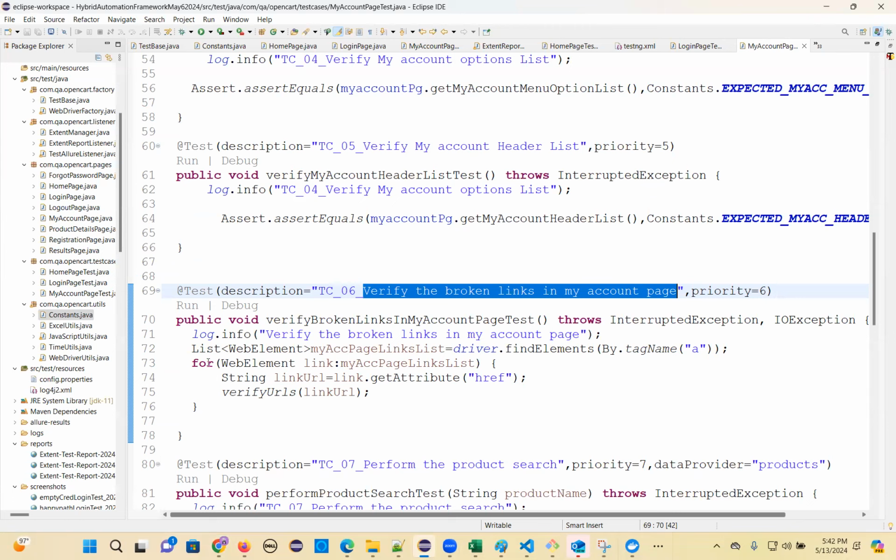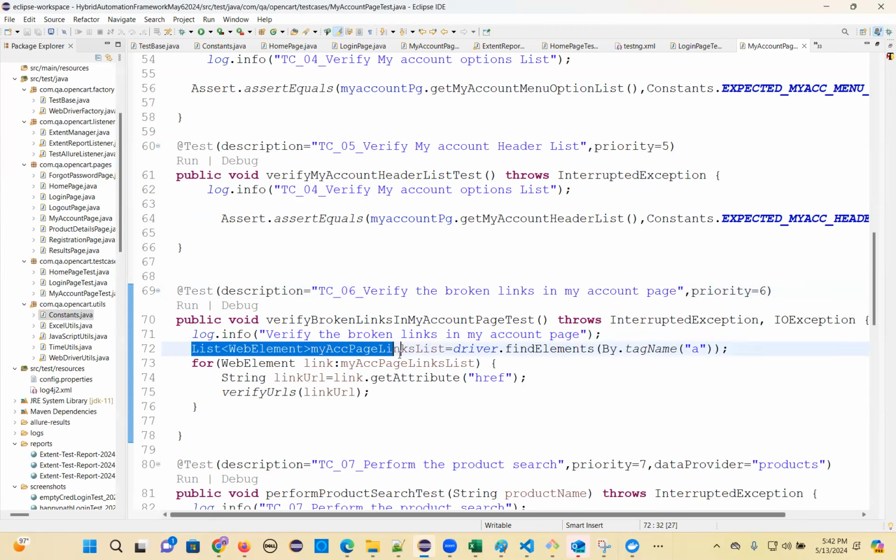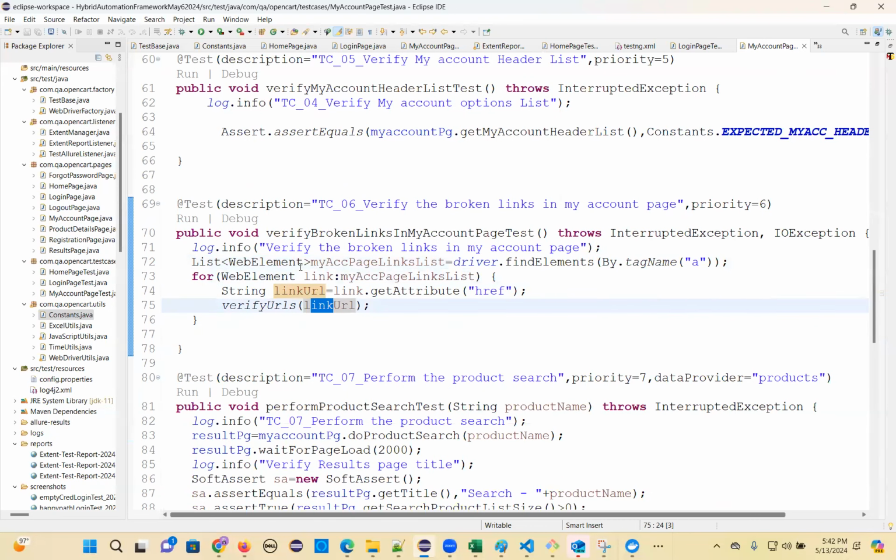We have already method. So list web element, my account page links list, driver dot find elements by dot tag name a. So this code already explained. Same code I'm using again. Per web element, so link colon this list and link URL, link dot get attribute of href, verify URLs, and use the link URL and it will tell whether that link is valid or not. That's a broken link. So you can use this code anywhere. You don't need to change also. Everything is fixed here. Only this method you have to call in your utility classes.